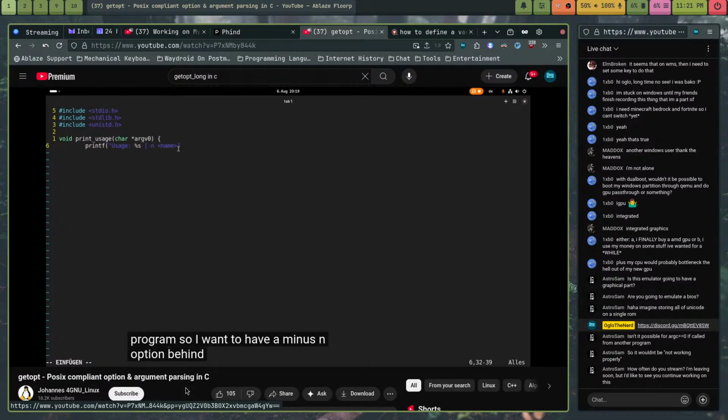So I want to have a -n option behind which I can pass in the name, and if I'm using this option, the name will be printed. Then I want to have a -r option, which will give me how often someone should print it. Then I want to have a -a option for the return version, and a -h option for the small number. Okay, so let's write the extra shuffle to this.